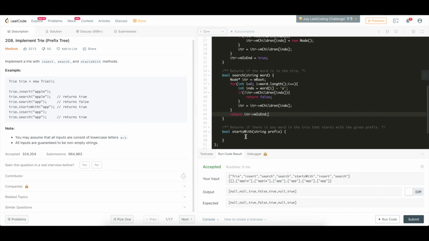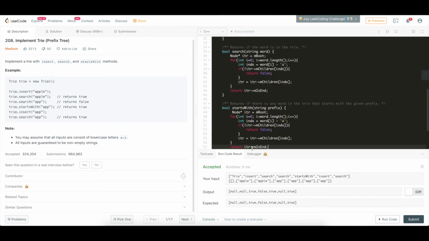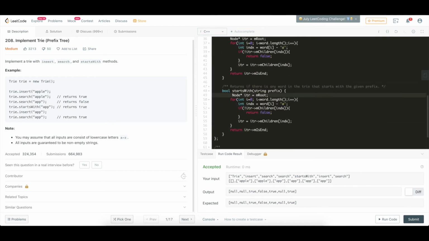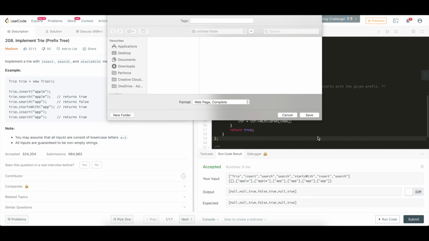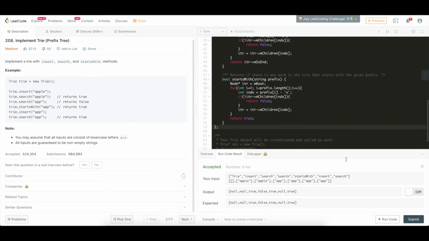Now to return whether a word starts with a given prefix, the logic is going to be pretty much similar, but the only difference is that we don't need to return whether it's m_isEnd or not, because we are just checking for a prefix. So we can just readily return true here. Okay, and here the string is prefix, so we replace word with prefix. Sorry, and that's pretty much it.